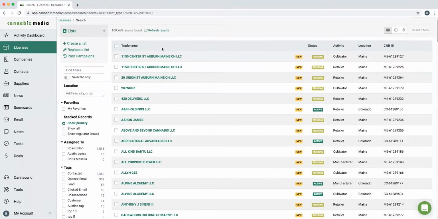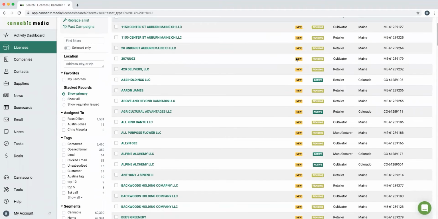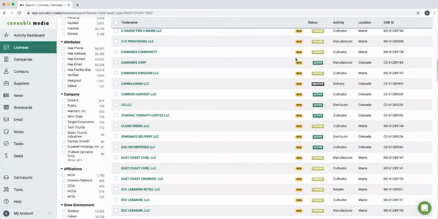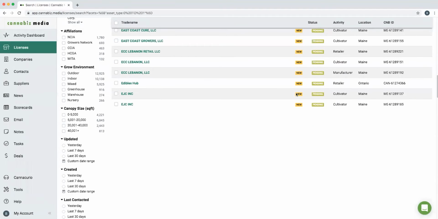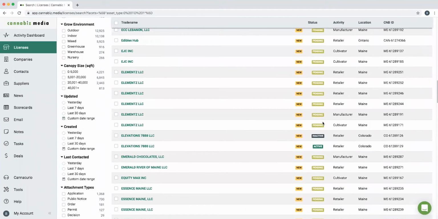I'm going to jump into licenses. Awesome. So here on the license screen, we're checking out a bunch of new records. We can see some little new stickers. These get applied to accounts for the first 2 days that they exist within our database. After that, they do fall off.